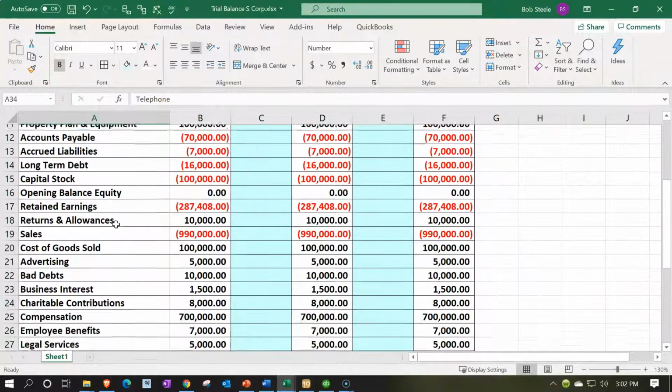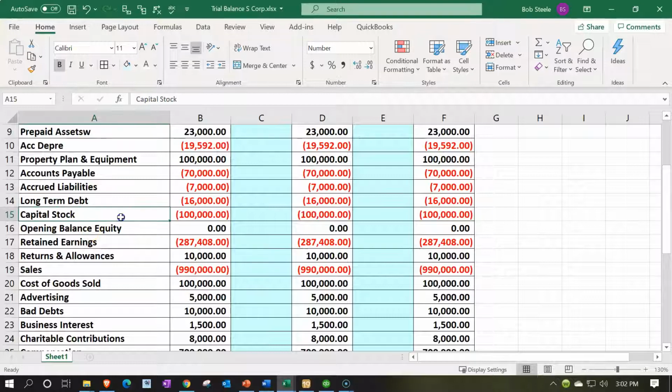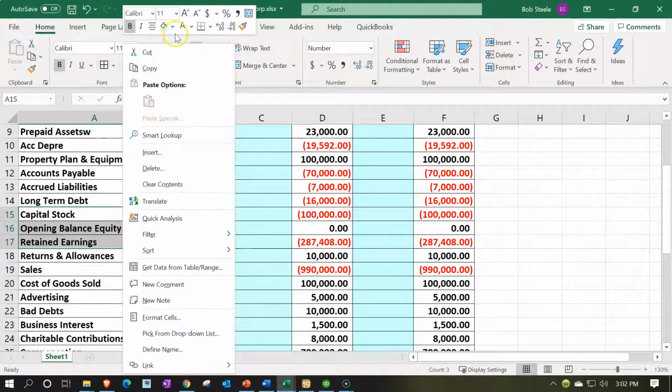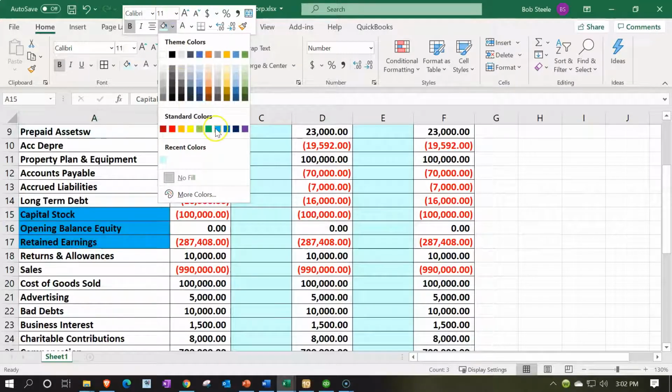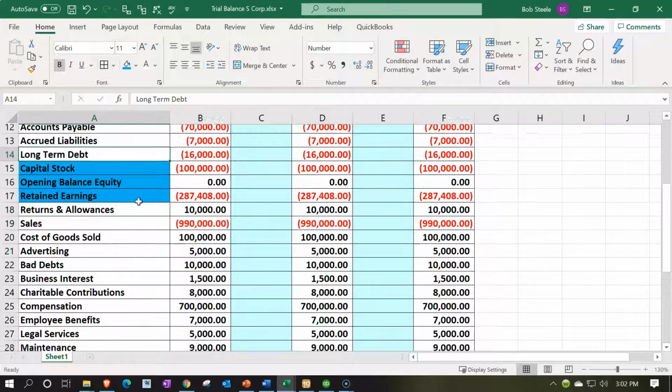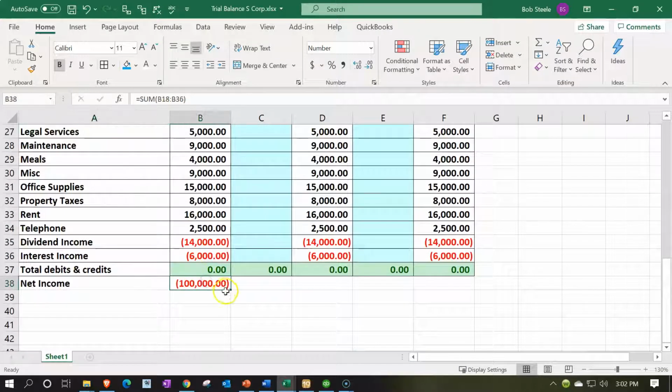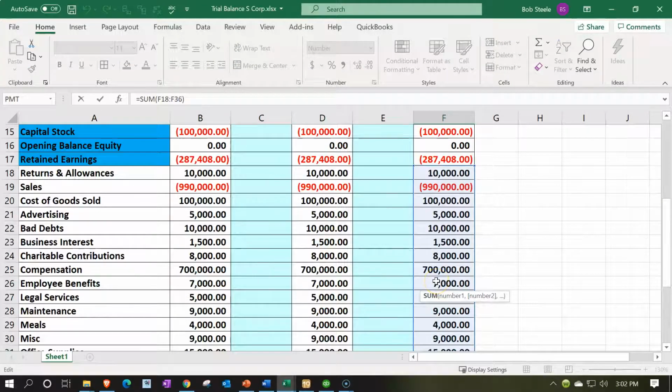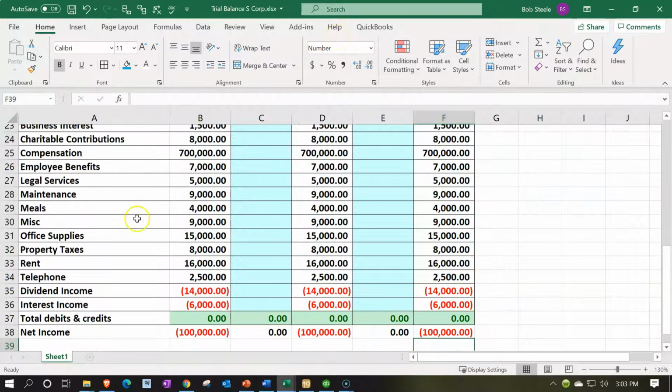I like to mark the middle of this, the equity section, with blue. So these are the 3 equity accounts. I'll right click on them typically and make them a blue color just to show that that's the middle. And so below that is our income statement. Then I'll copy this across, so we'll see the income accounts being affected for all sections here. So we have the 100,000 going across.